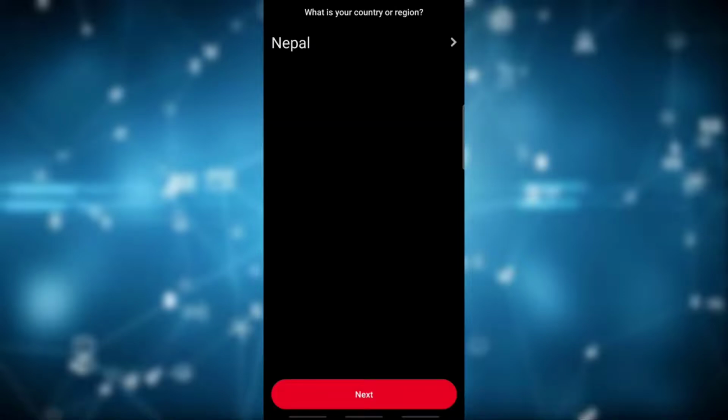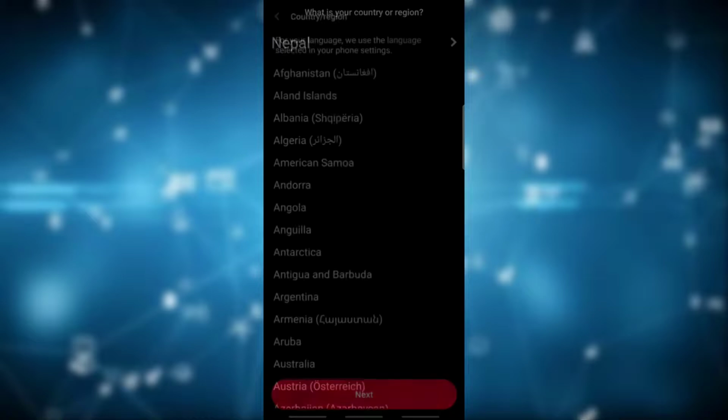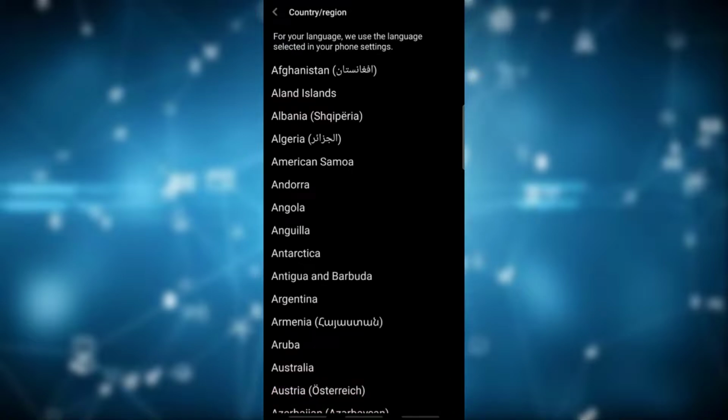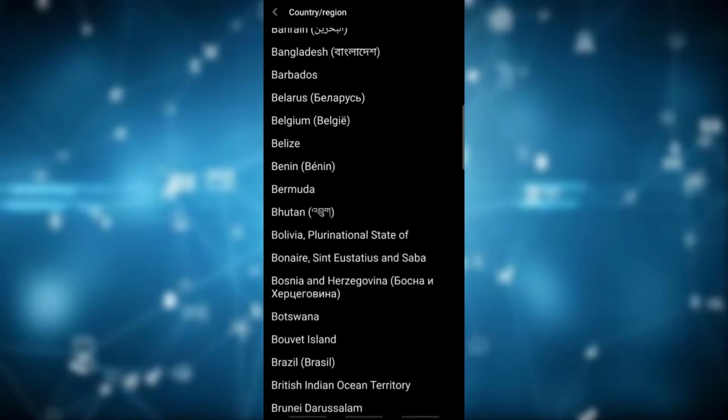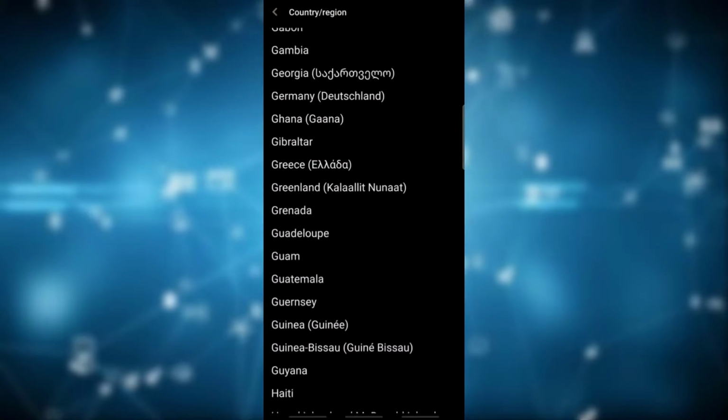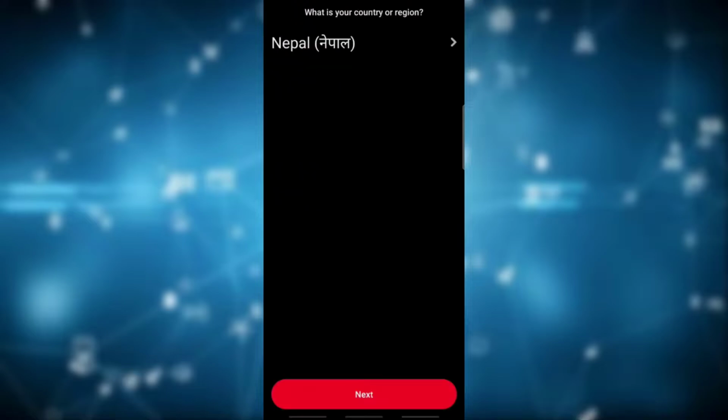You need to select your country or region. Simply click on the arrow-like option which is at the very right of the country, and select the country where you are from. So I'm from Nepal and I'm selecting Nepal and click on next.